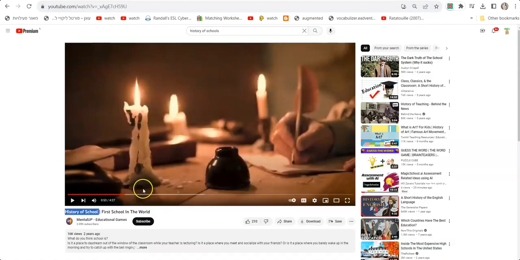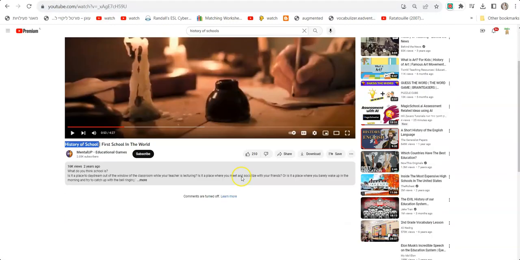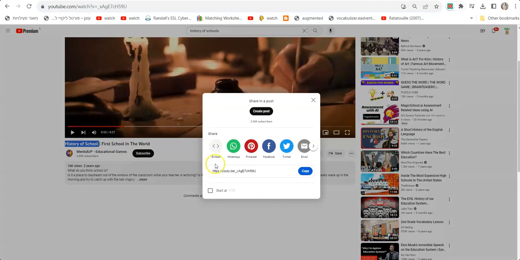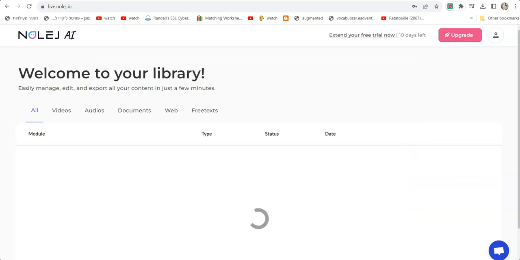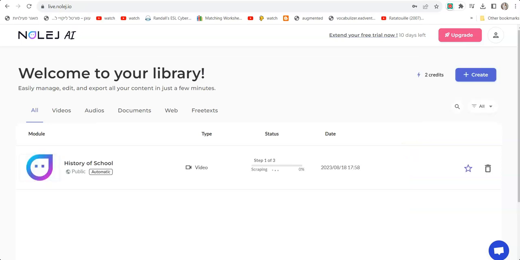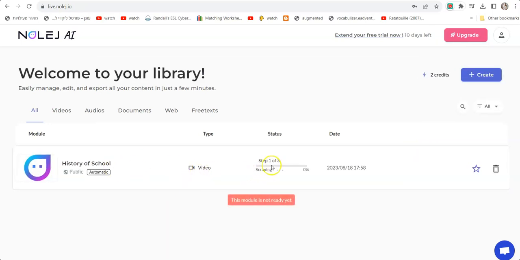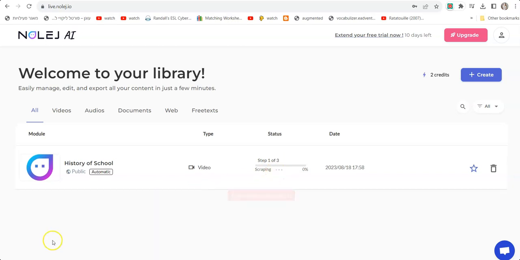I'm going to take this from a video about the history of school. On YouTube, I'm going to click on Share and copy the link address, of course. Here, I'm going to paste the URL, and I'm going to click Create Micro Learning. Now it's going through the process of generating the micro learning unit. It says step 1 out of 3, and I have to wait a few minutes. All right, I'm going now to click on the video.